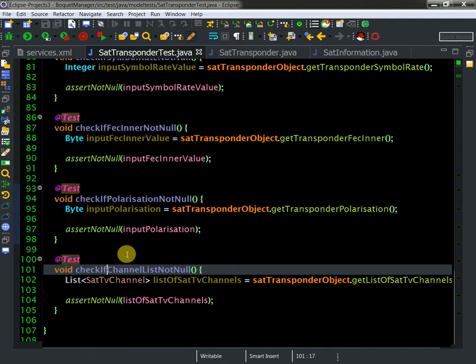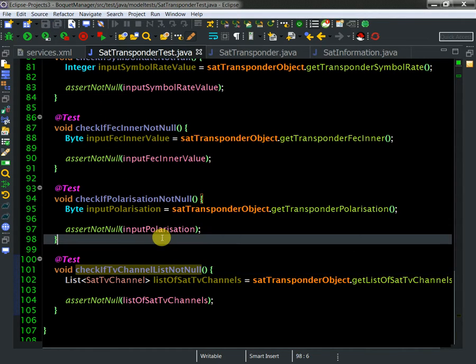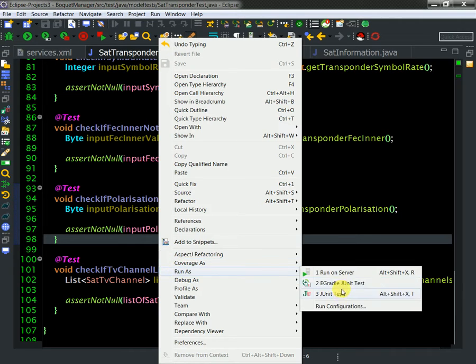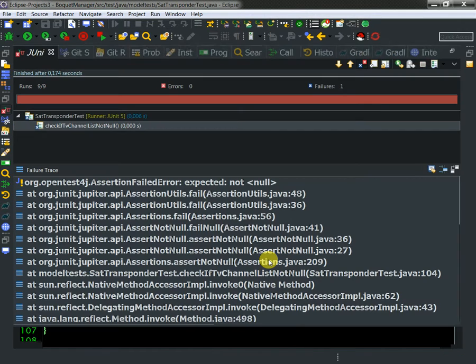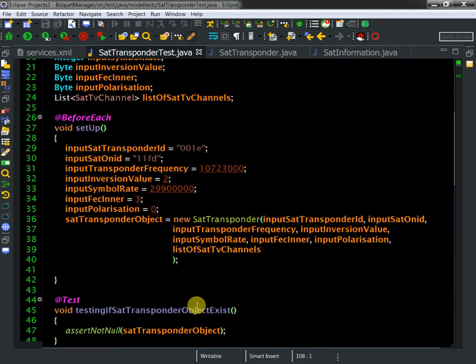Now I can fail my check if TV channel list is not null, TV channel list not null. Save it, run it, and basically I'm failing this test. Yeah, I'm failing. So expected not null. So I need to initialize my CTV channels list.